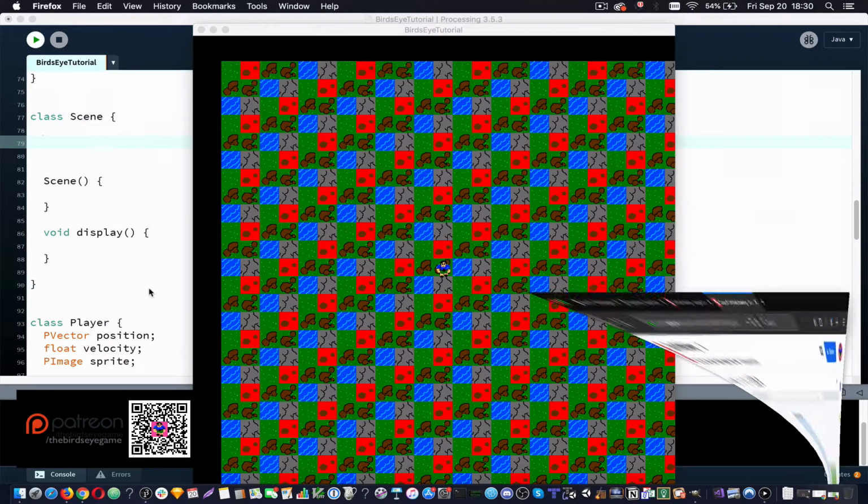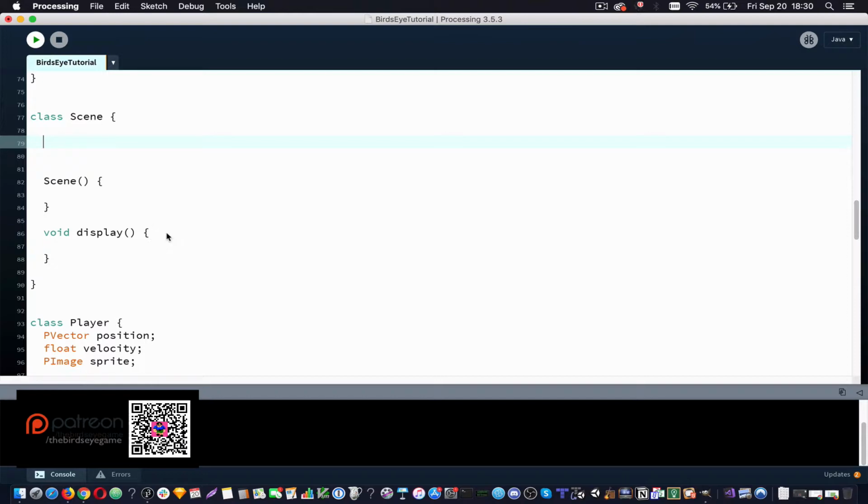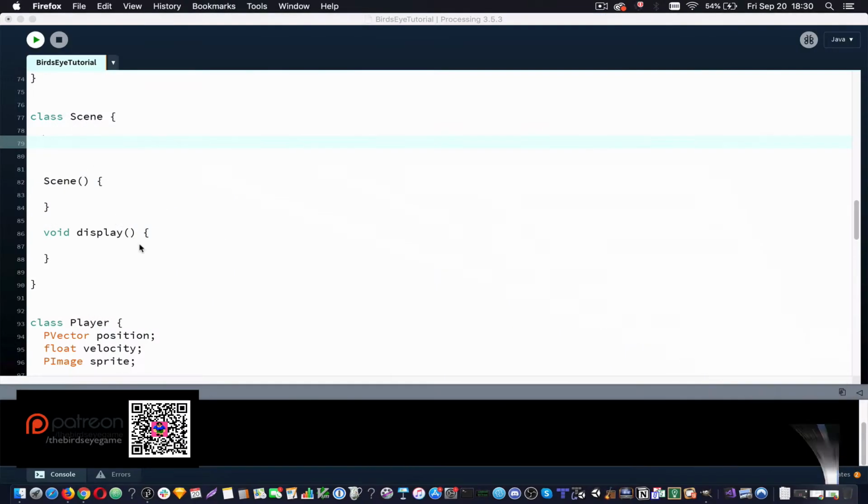So let me minimize this and close this. Okay, so we're creating our scene class. In order for us to know where this thing is going to display, where this thing is relative to everything else inside of the level, we're going to need to give it a system of coordinates, or a set of coordinates rather.